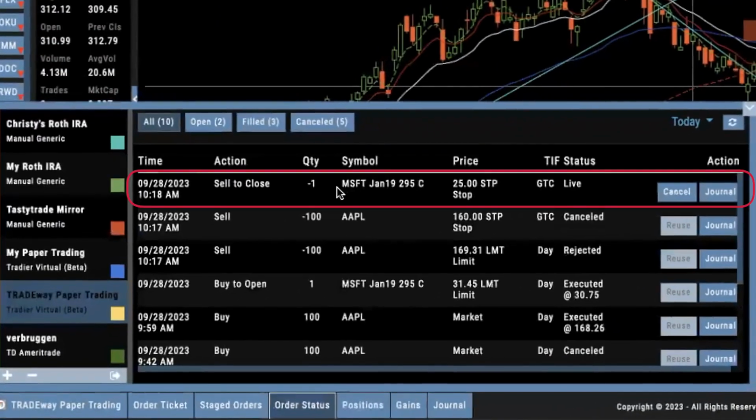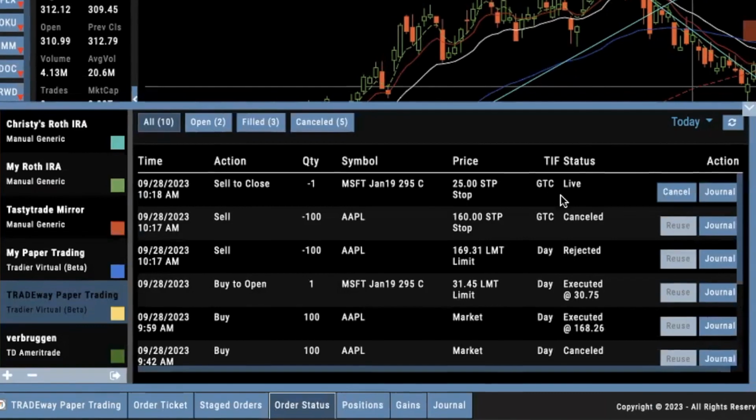Now you can see this is Microsoft. This is our stop that is in place. Same thing here. If you later on want to go ahead and take profit, you're going to need to cancel the stop first before you take profit. Otherwise, you're going to get that back office override rejection message as well.